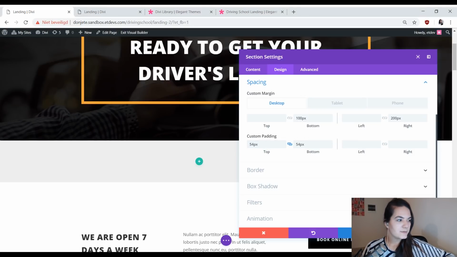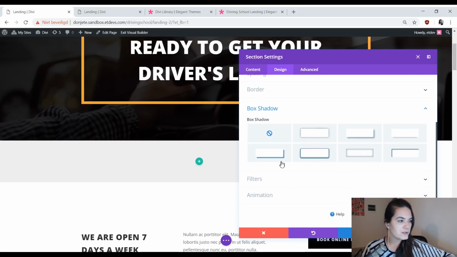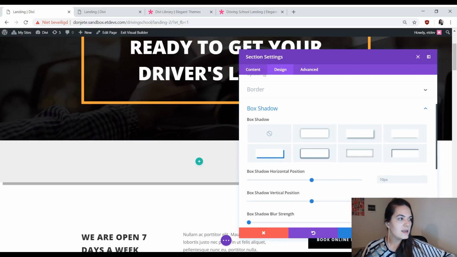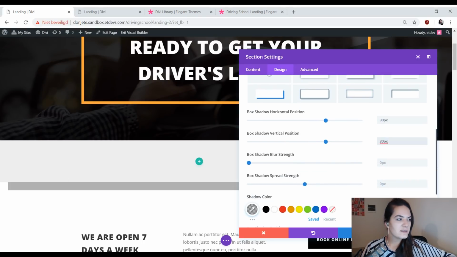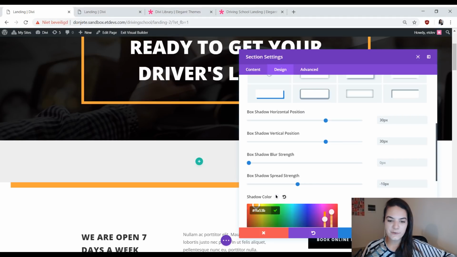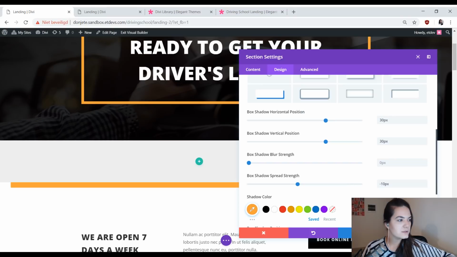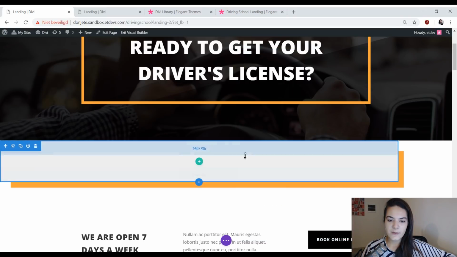All right. And we'll also add a box shadow. So we're going to use the following option over here, and we'll change the horizontal position, the vertical one as well. We'll decrease the spread strength. And we're going to use that same orangey color for the shadow. All right, so we have these settings in place. Let's start adding rows and modules.